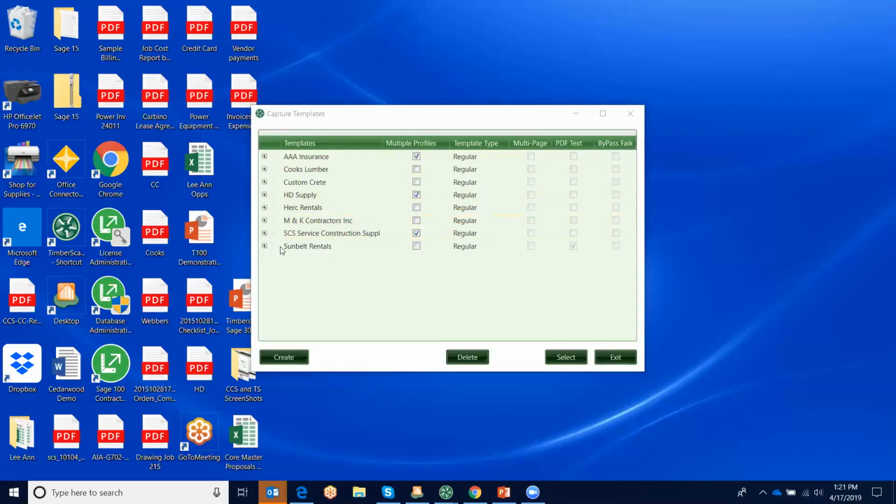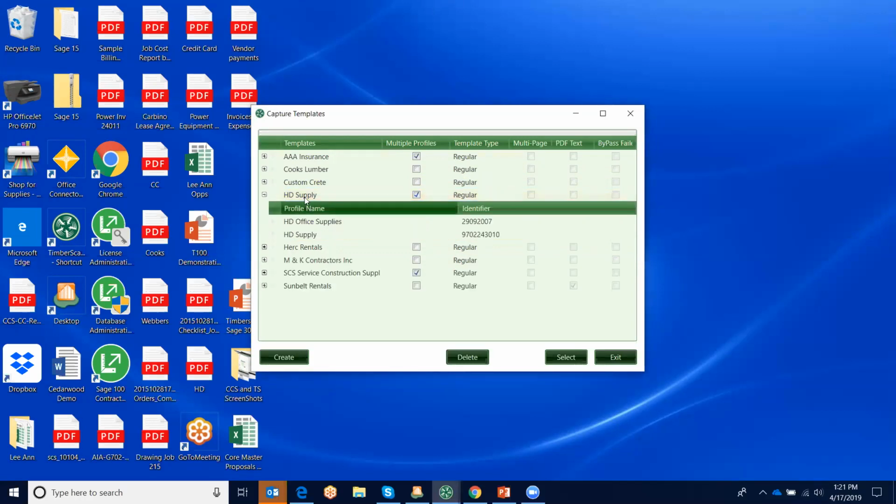Okay. So if we go ahead and look at a template, these are the ones that I have set up here in my database. I'll go ahead and look at H&D Supply.